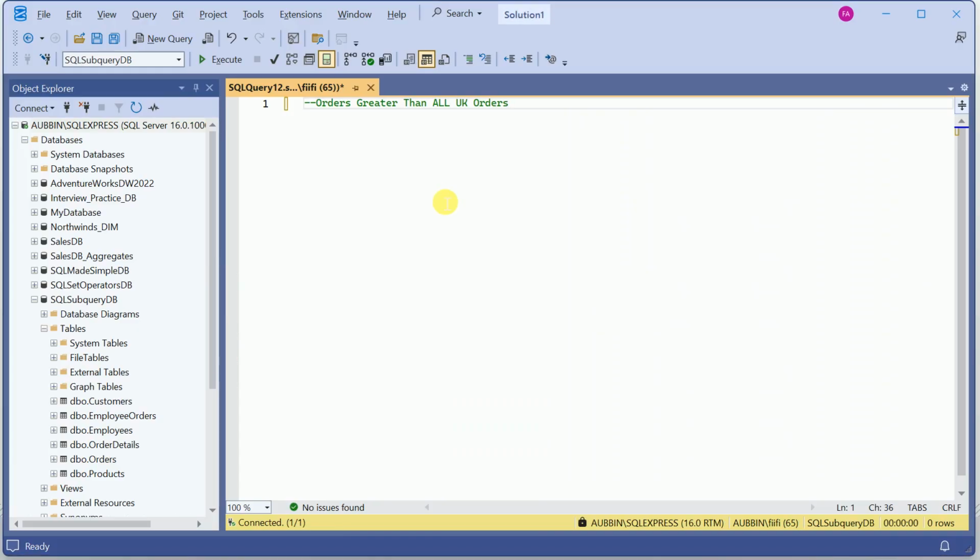Okay, and this is our task for today, and this is going to help us understand how to use the ALL operator. So we are looking for orders greater than all UK orders. If it's about orders, then obviously we're looking at the orders table. Then we are also looking at customers who place the orders. So let's quickly take a look at our tables.